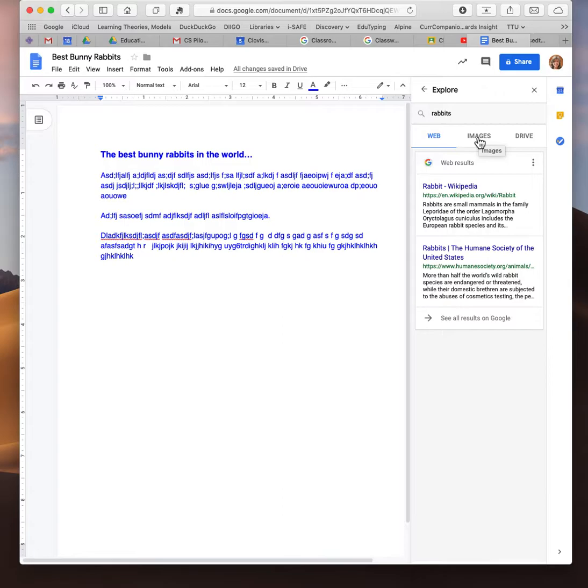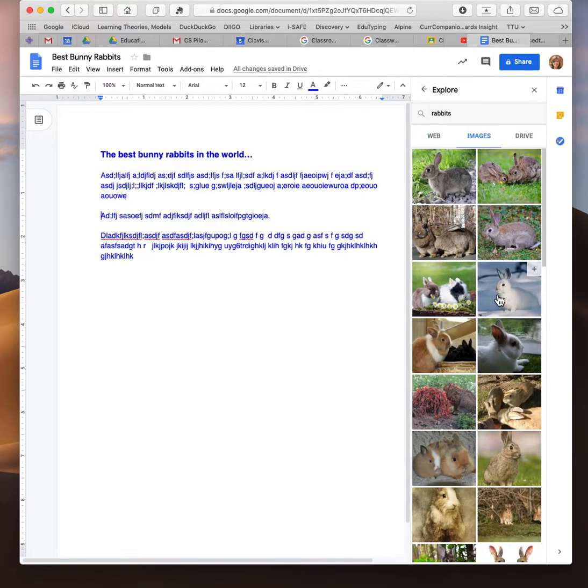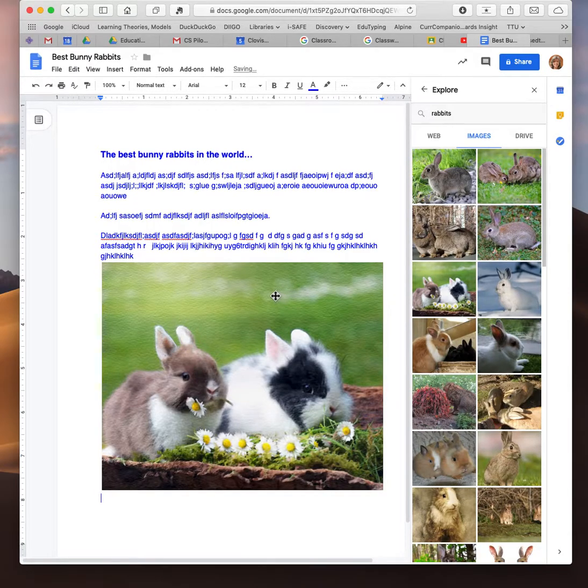So if I were to click on images, it's going to bring up bunny rabbits because that's what this document's about. So let's find a cute bunny rabbit. Here's a couple right here. I can literally just drag and drop that image into my document and it loads it. Oh, those are cute. It's a pretty large image.